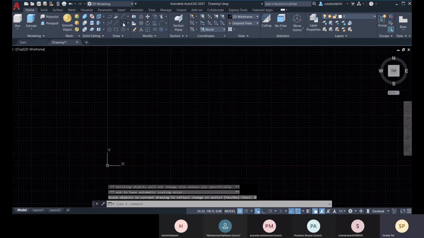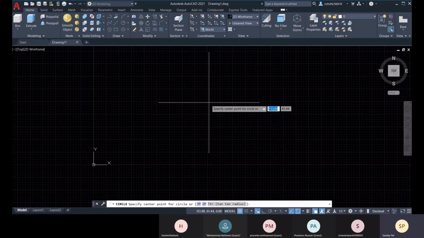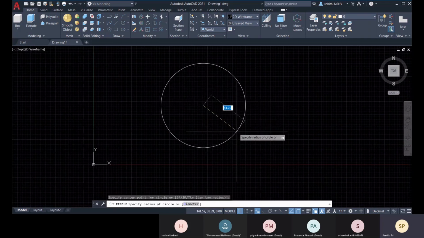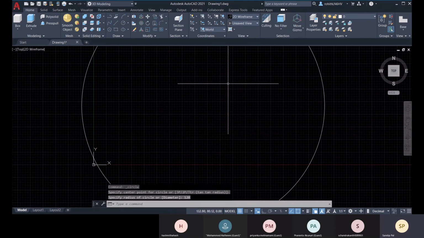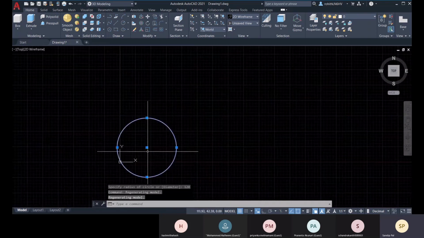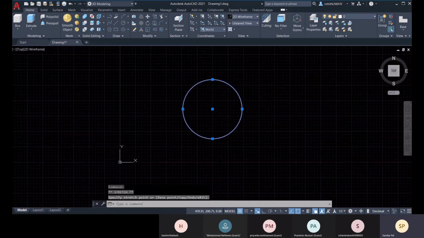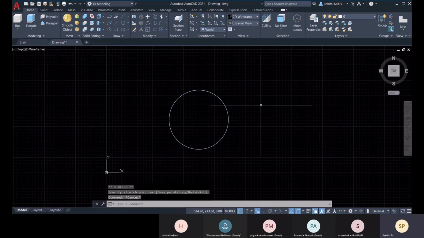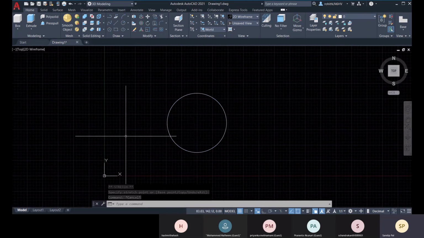Now let me go with 120 centimeter. So this is going to be the radius for the center table. And now let's go for the design.